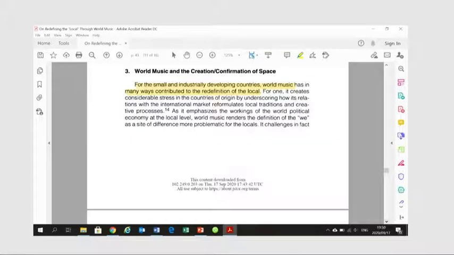Here is another little section, and these two sections which I'm going to show you are related. So this is in the same article about world music. For the small and industrially developing countries, world music has in many ways contributed to the redefinition of the local. Now, this would be interesting for us in South Africa because we are a small and industrially developing country. South Africa is one of those. So for us, this might be true. World music might be helping us to redefine the local. Okay, and that's important. So that's why I've highlighted it. This is perhaps relevant to our situation.